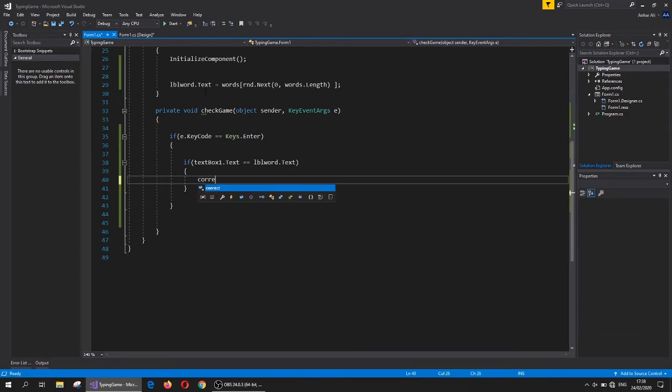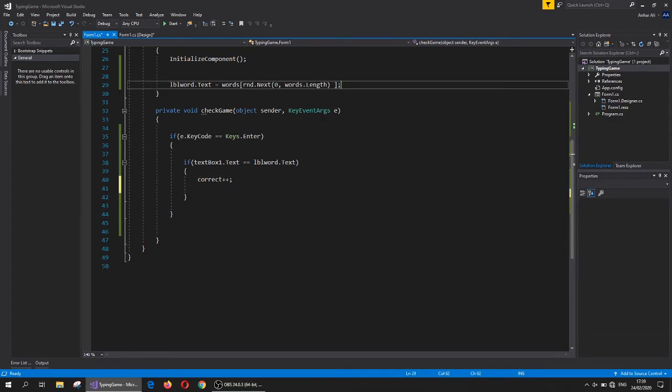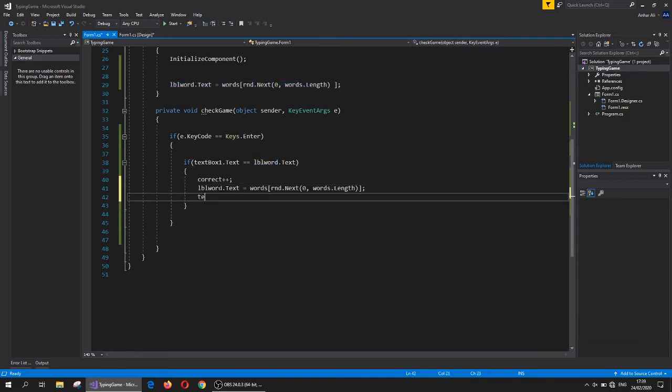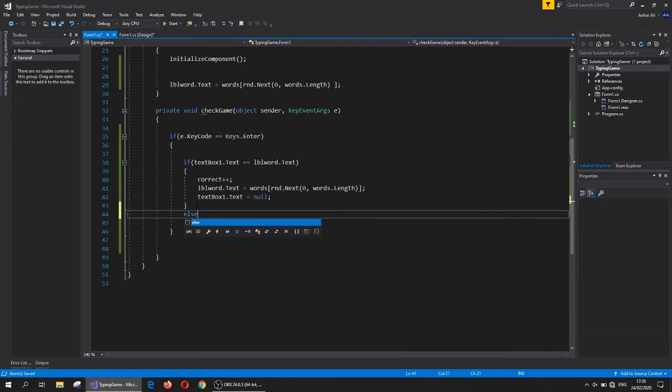So we can then add 1 to correct, by saying correct plus plus, and then of course we can copy and paste that line here to then generate another word. And we will also need to say textBox1.Text equals null. So we empty the text box 1 so the player can play the next bit.